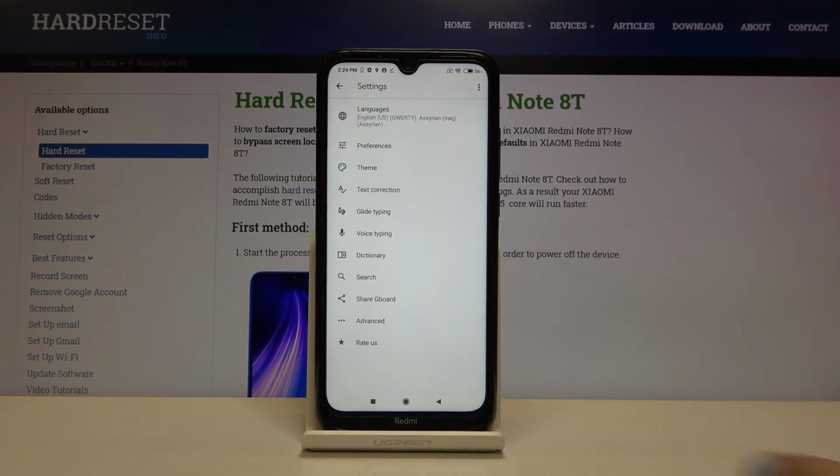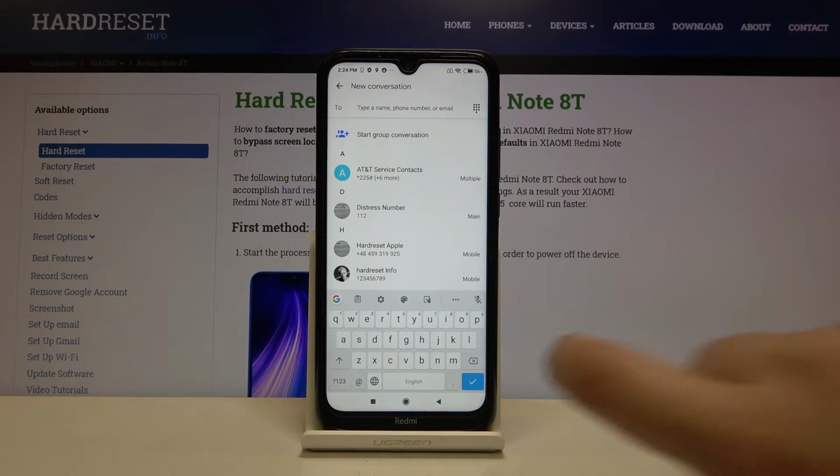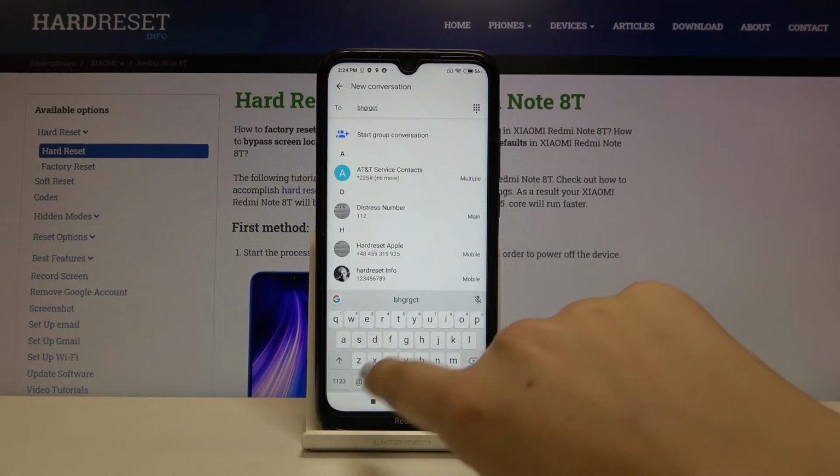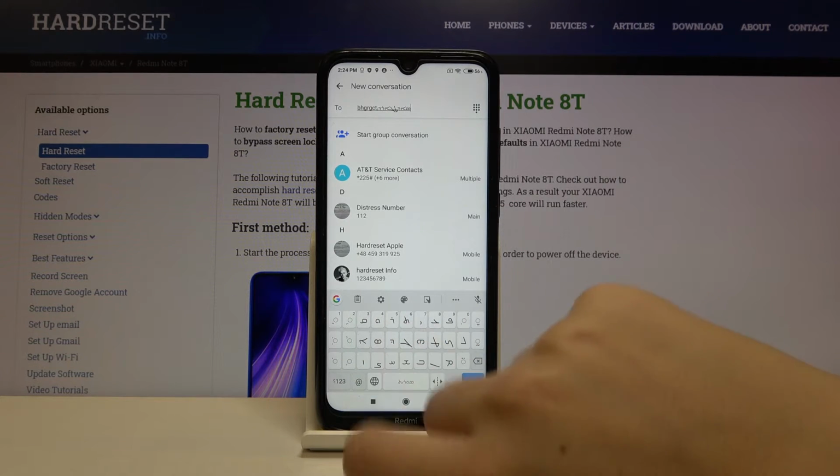Now let's get back to the keyboard. And as you can see here, we've got the new icon, the globe icon. Now I am typing English, but after tapping on this icon, I can easily switch to the chosen language.